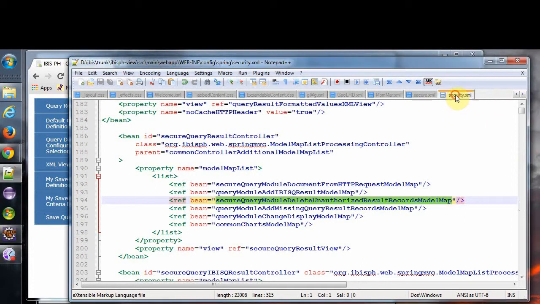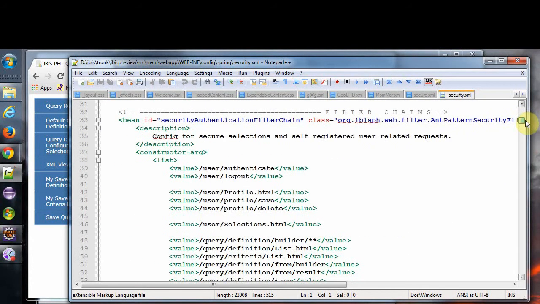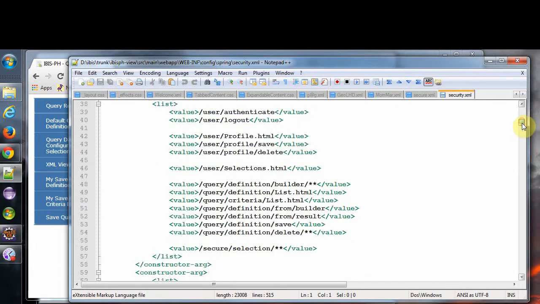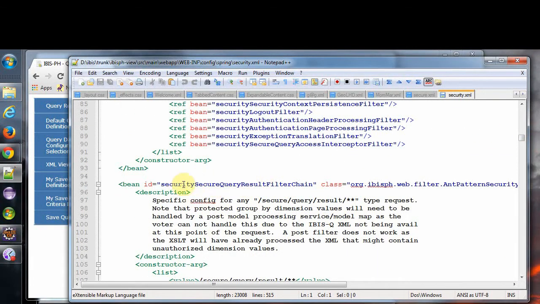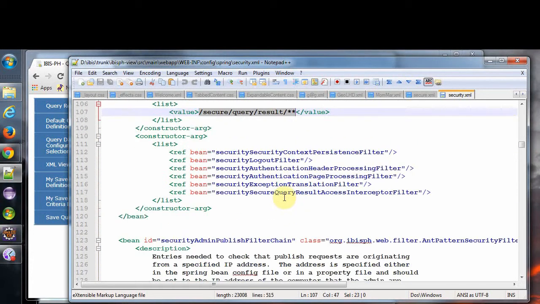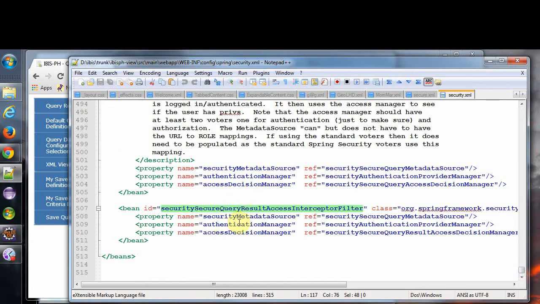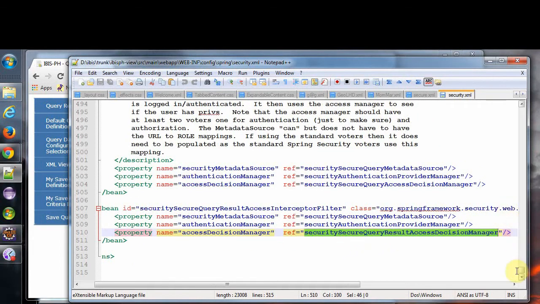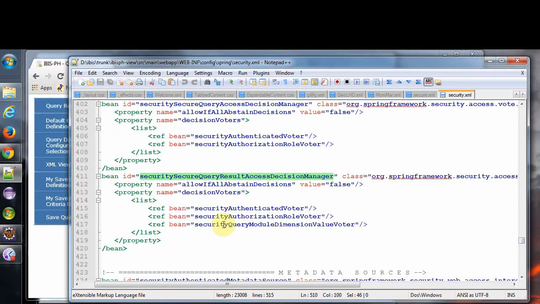Now, if I go over to my security, I actually have another voter that is there just to make sure that they do not have any invalid dimensions in there that they are not authorized to access. So if I scroll down, I have a filter chain here for query results. So I have security secure query result filter chain that matches on this pattern right here, and it uses this interceptor filter, which is here at the bottom. And this interceptor filter uses an access decision manager named security secure query result access decision manager, which invokes a couple of voters.